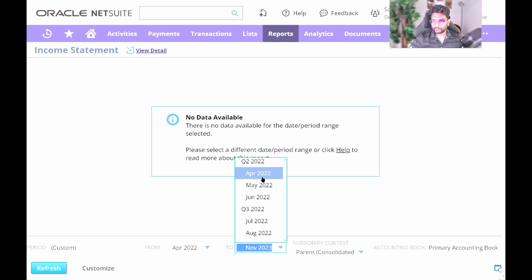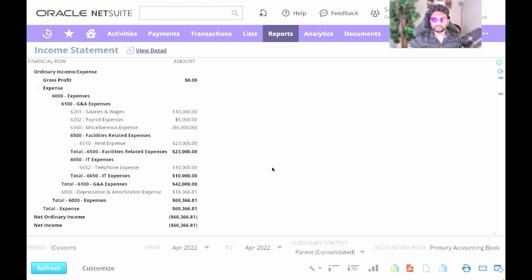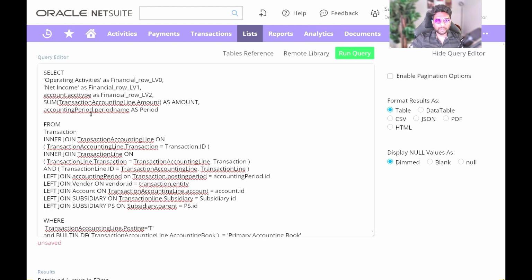Okay, there we go. So the value ties out. So let me explain to you guys what the SQL is. What I'm trying to do is get the different account types in the system and get the amount based out of the accounting line table inside NetSuite.